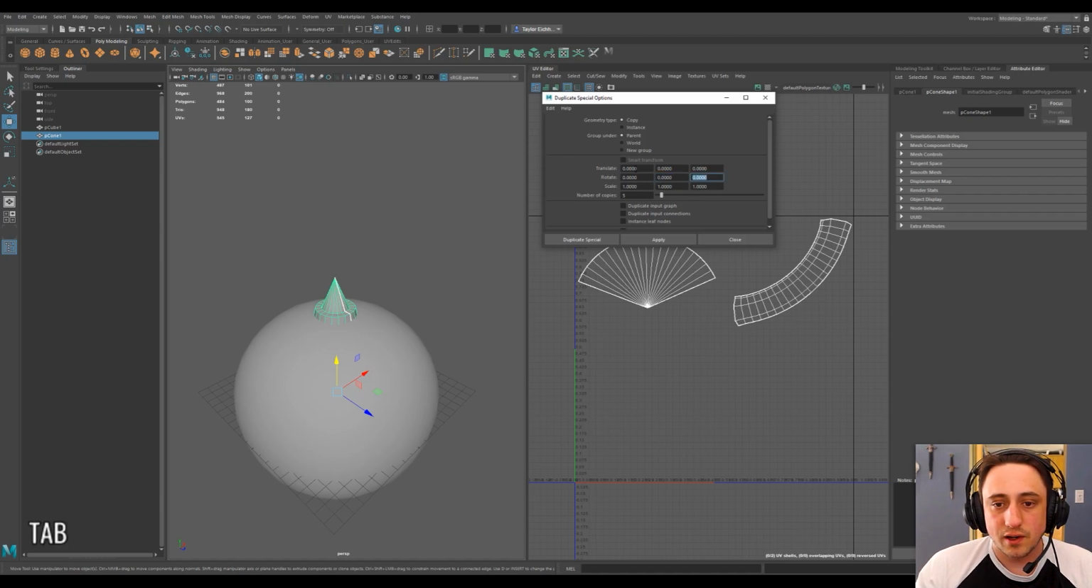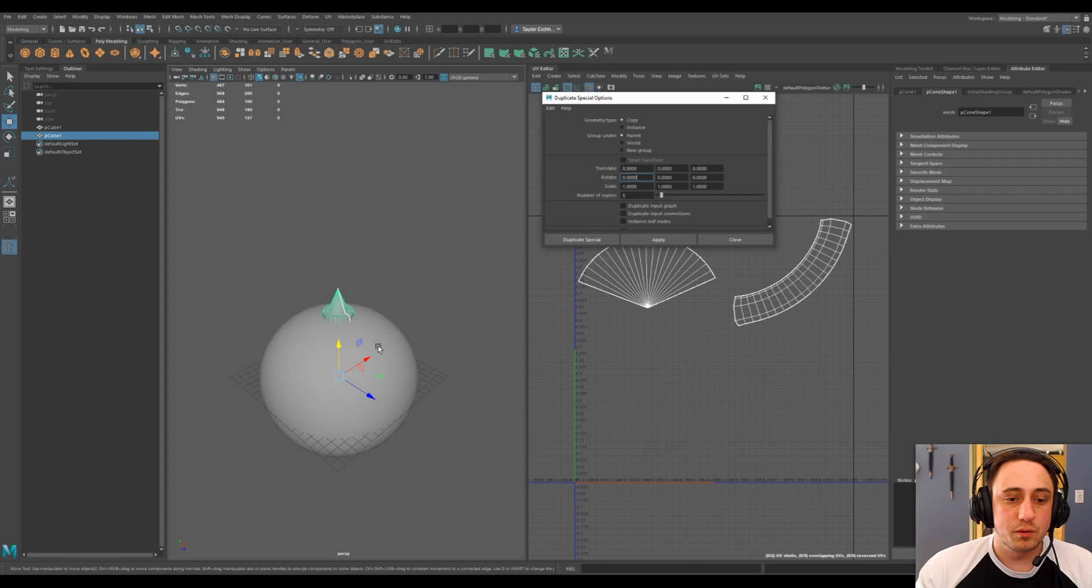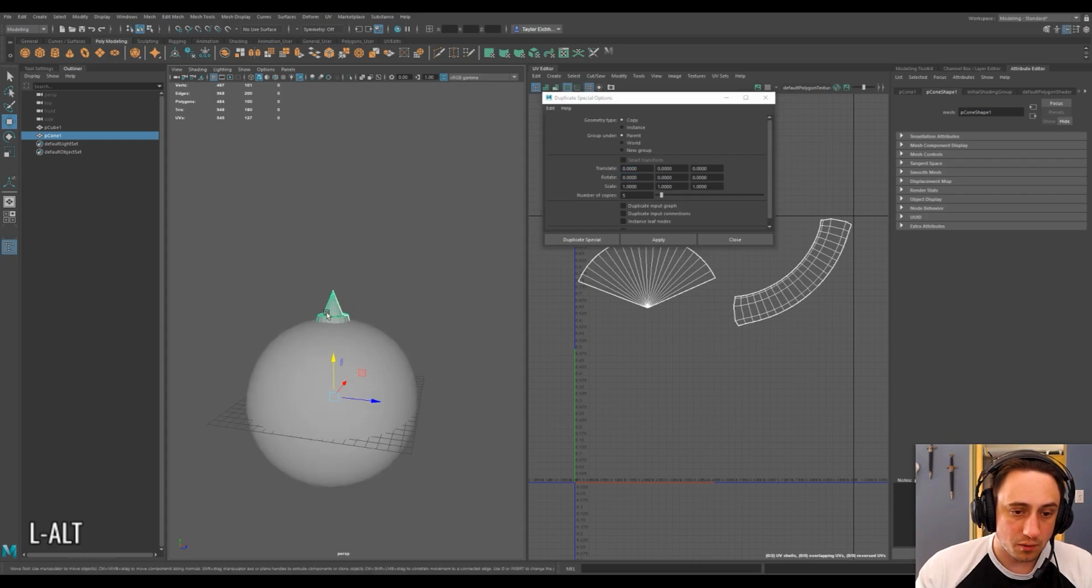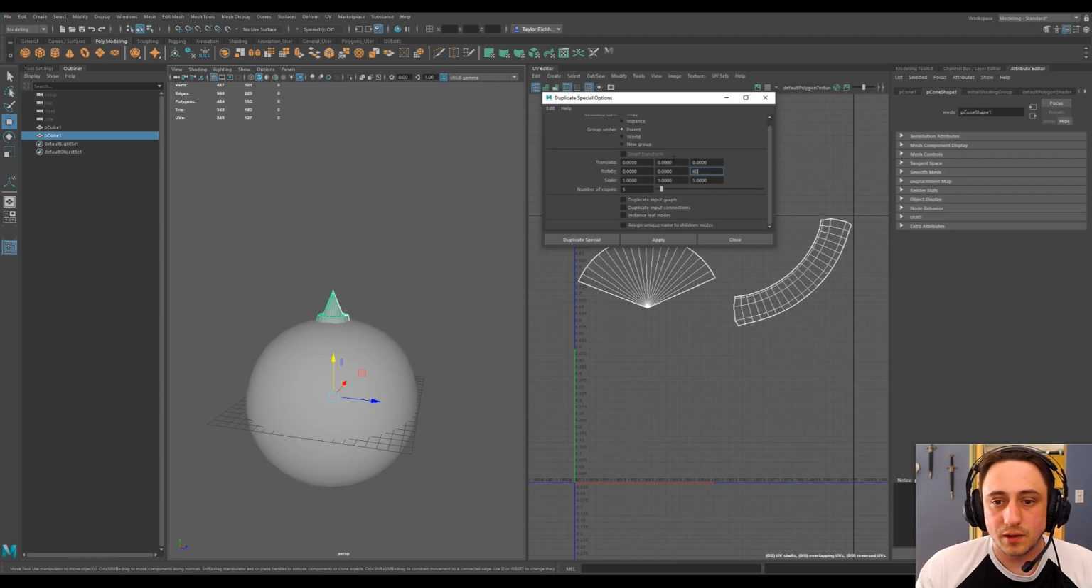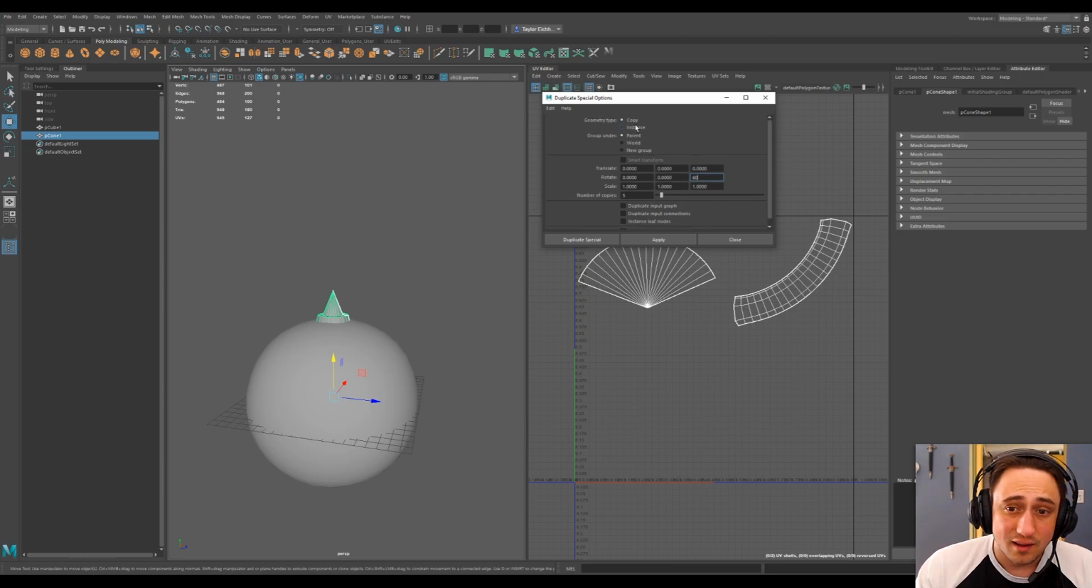So scale's fine, translate's fine, but we want each duplication to rotate a certain number of degrees. We want 6 spikes to go around here. So we have 1, 2, 3, 4, 5, 6, just like that. So 360 divided by 6 is 60. I'm going to put 60 right here on the Z. Okay, and we're going to copy. That's fine. We don't want to work with instances right now. We're just going to go with copy.